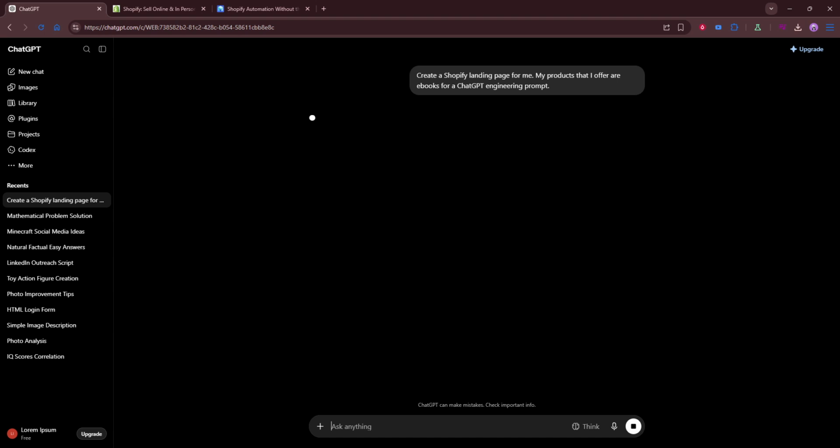Next, generate the actual sections for the page, including the headline, benefits, features, social proof, and the call to action. As you review the copy, make sure it sounds aligned with your brand and is easy to understand. If needed, you can refine the wording so it feels more natural and speaks directly to your audience. Clear and simple language usually performs better than copy that sounds too complicated or overly dramatic.